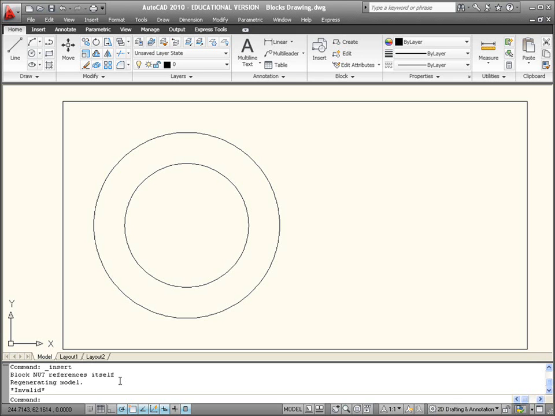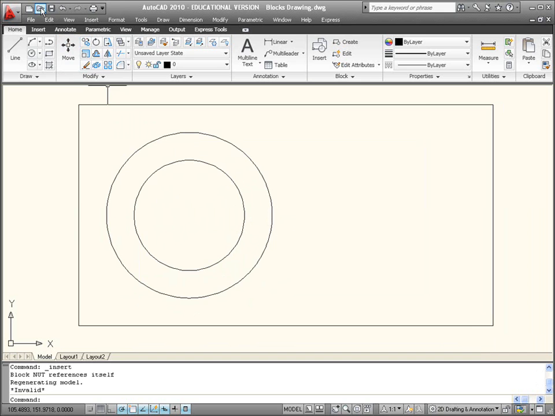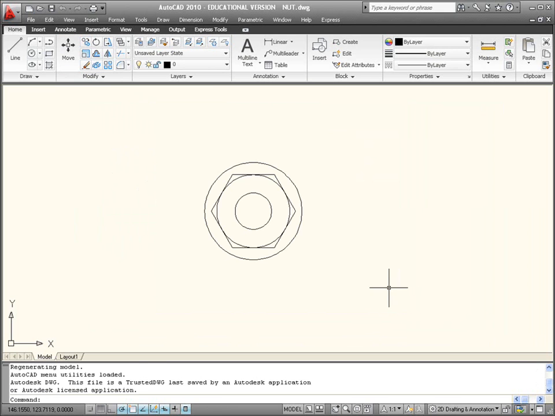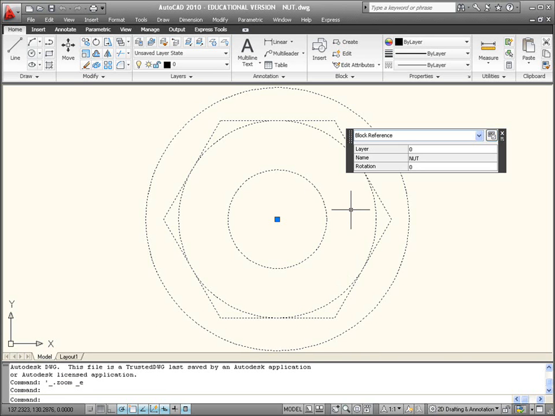Now AutoCAD won't let you create that endless loop. That's why it says block nut references itself. So rather than AutoCAD freezing in that endless loop, which it used to do many moons ago, it just stops and says you can't do it. So I've now created that block called nut. If I open up the drawing now called nut, and there it is, it's a drawing called nut, and in it there's a block called nut.